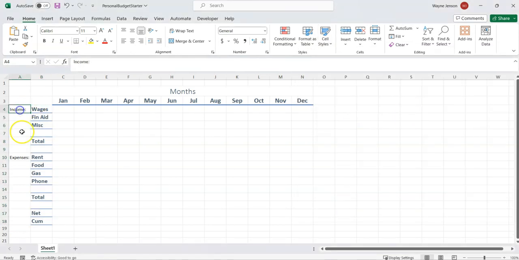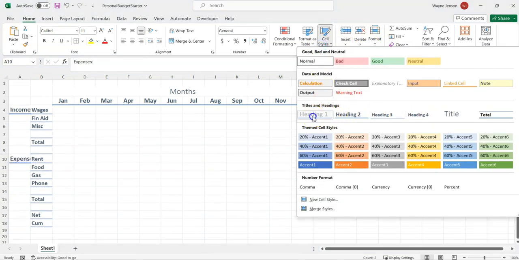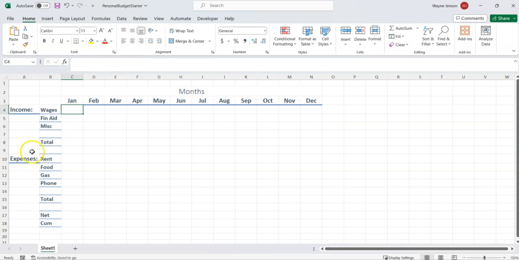And then we'll choose the income and then hold the control key down and select expenses and make those cell style heading 1. Okay. And then we're going to start entering in. Oh, we need to adjust the width of the column here to make sure that that will accommodate the length of the text strings in column A.